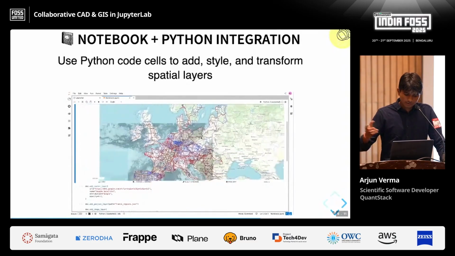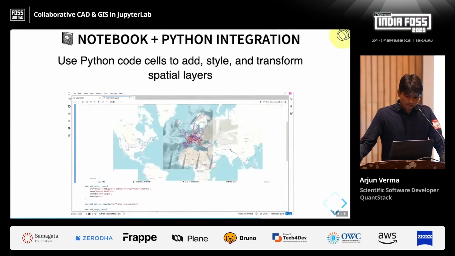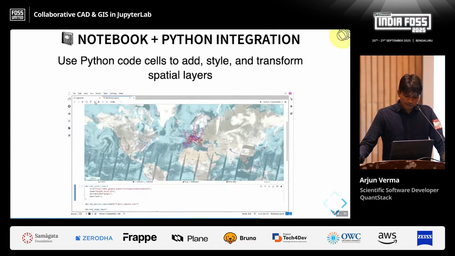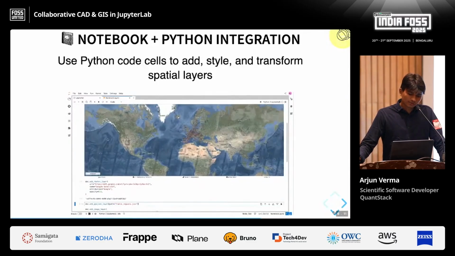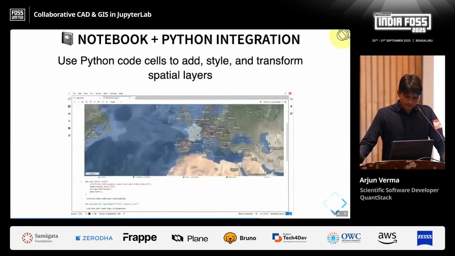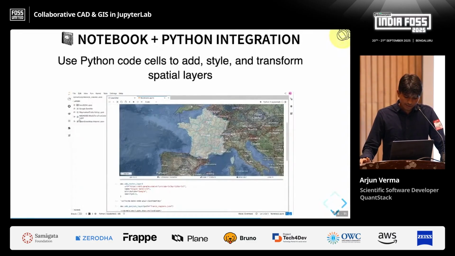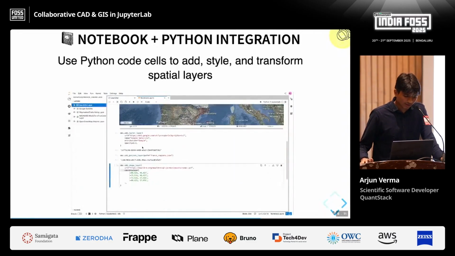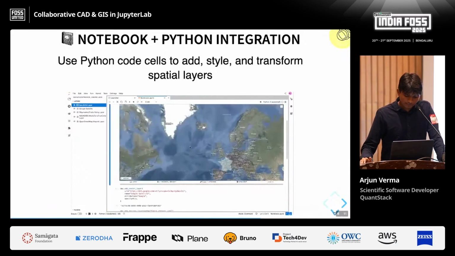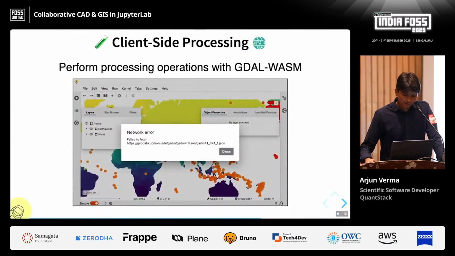And again, Jupyter GIS is also notebook compatible. I can load a map, I can do everything that I can do on the Jupyter GIS interface inside the notebook as well. And add a layer, we have this nice Python API, which is still a work in progress. It has a lot to improve, but yeah, it supports the basic things.